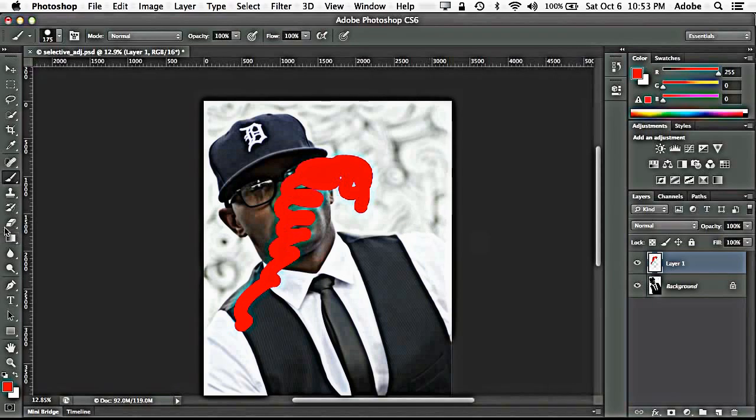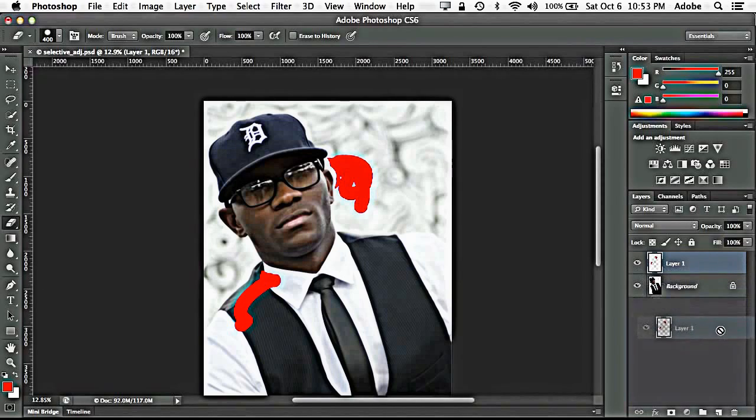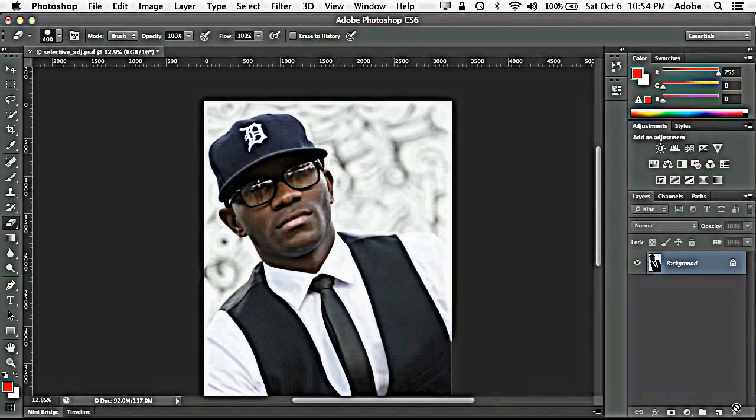So that also means if you grabbed a tool like the eraser and you started erasing on that layer, notice I'm not erasing the photo, I'm just erasing what I did on that layer because that layer is just that layer. So the red only exists there. And I can throw that layer away if I don't want it anymore, and get right back to the background.